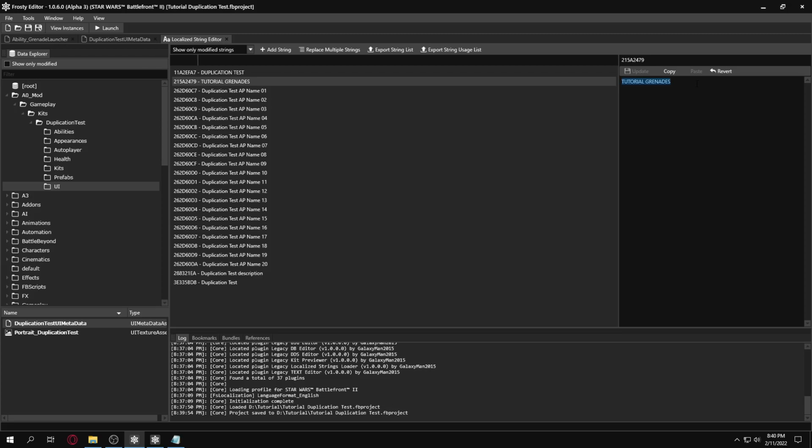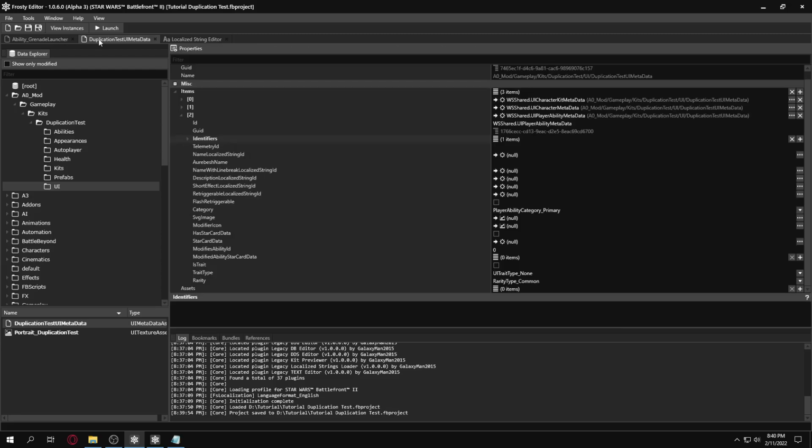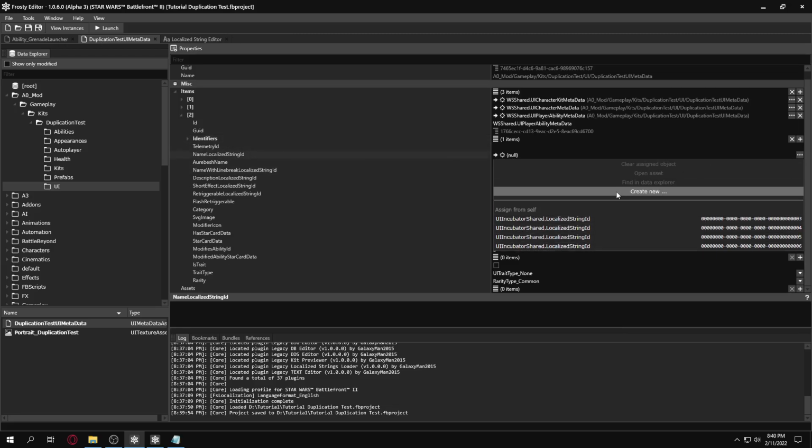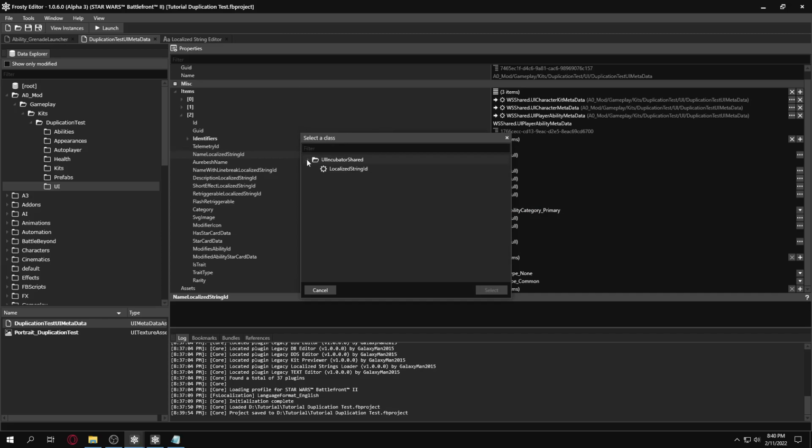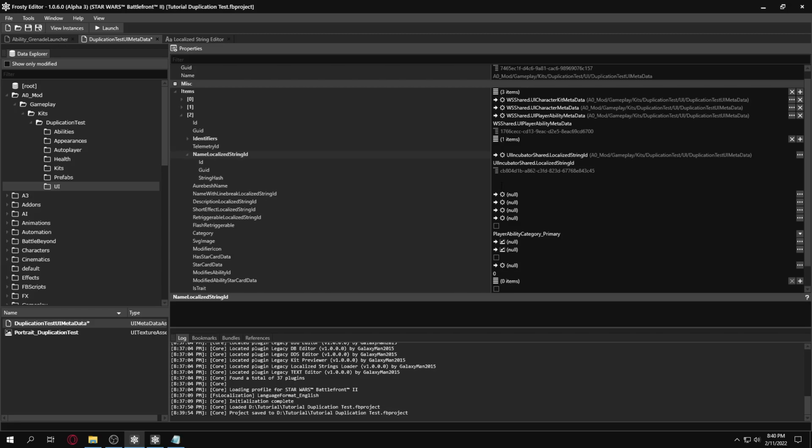If you want to, you can type in something new, and when you do, just press update. And what you'll want to do is find this list of a bunch of numbers and letters above it, which is the string identifier. So you'll want to Control C, copy that, go back to your metadata, go to name localized string ID, click on the three dots, create new, and just click on the only option, which is localized string ID.